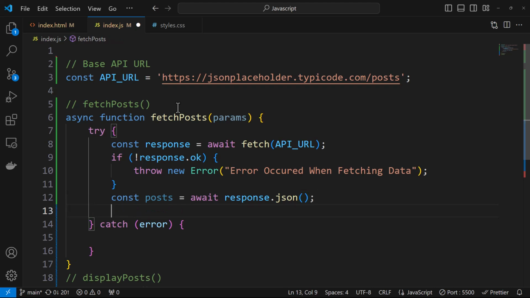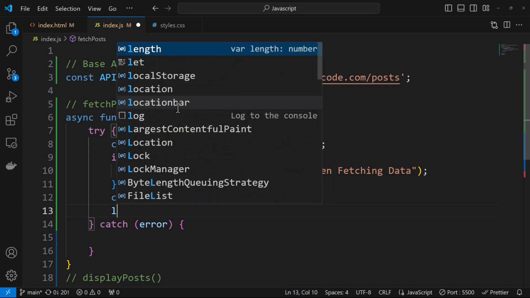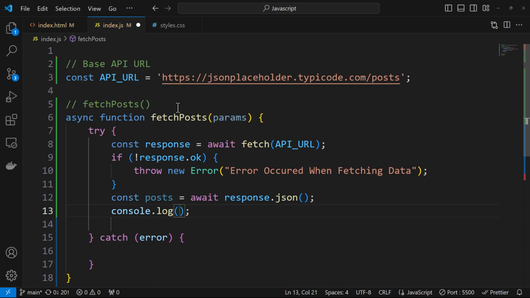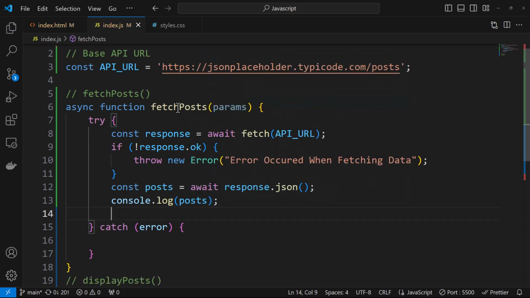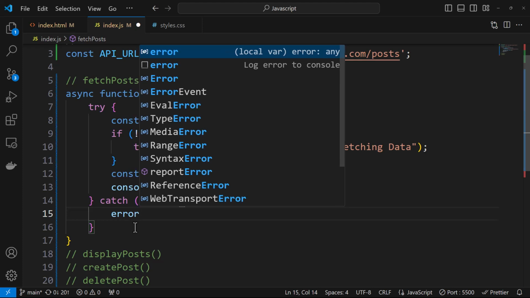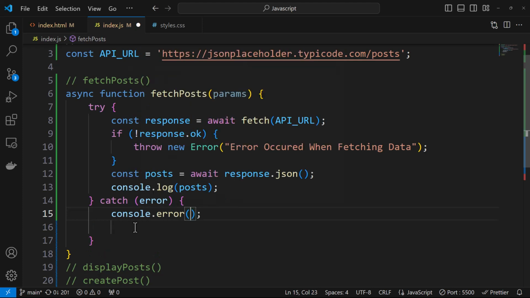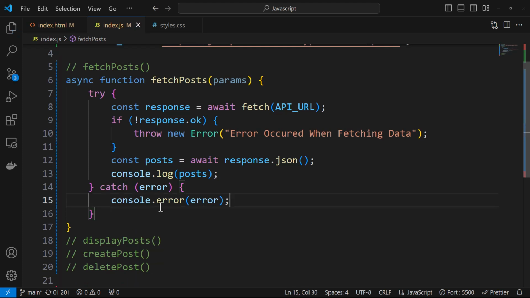All right, and then what we can do is we can display the post. Okay, so you can even log it over here, something like this. And over here you can show the error. So if there is an error, log the error to console. So you can just say error. This is done. All right. So yeah, this is done.